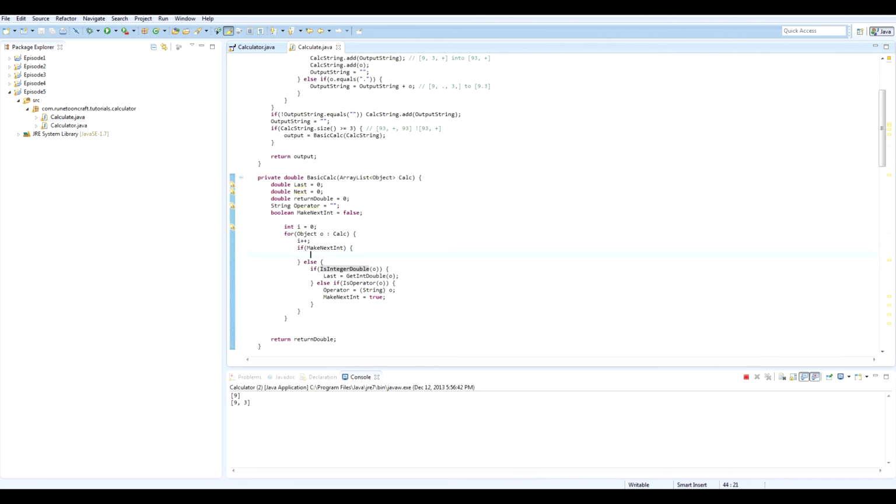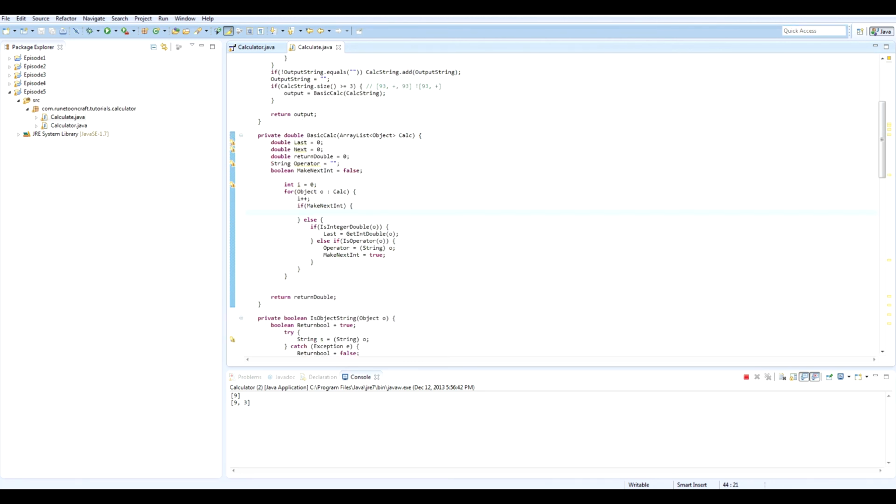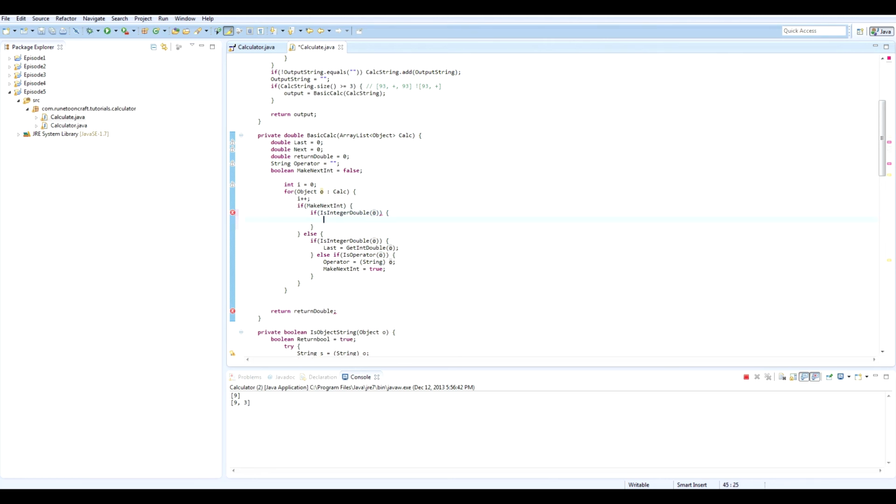Let's go ahead and work on this make next int part. So under here, first of all, we want to check if it's an integer or a double. So if is integer double, and then here we want to have the main part of this part of the script, which is we want to set next equal to get int double of O. So what this is doing is getting the integer or the double of O, the object. And if it is an integer, then it will become a double, because we're working with doubles here.